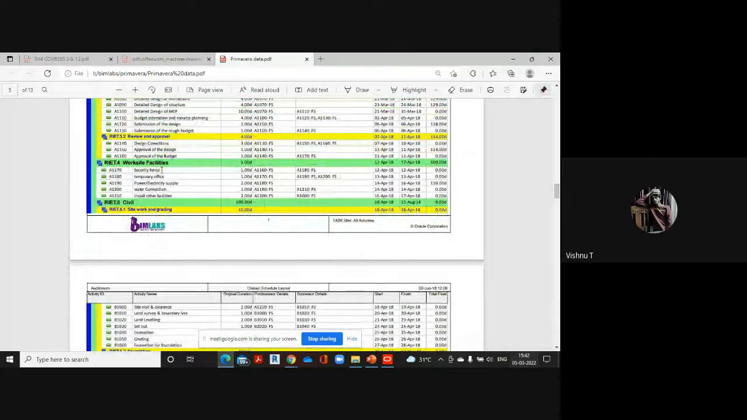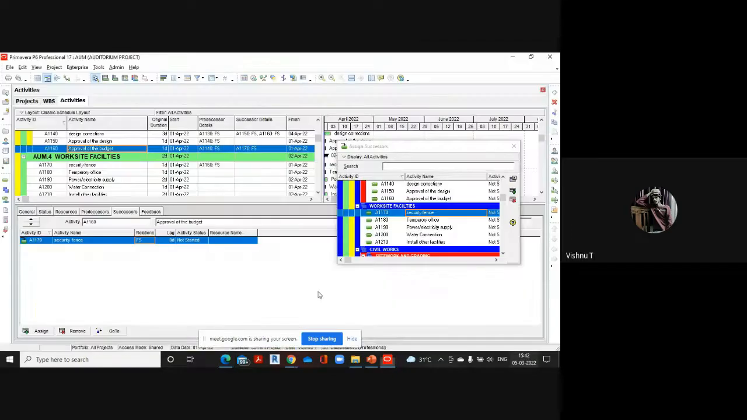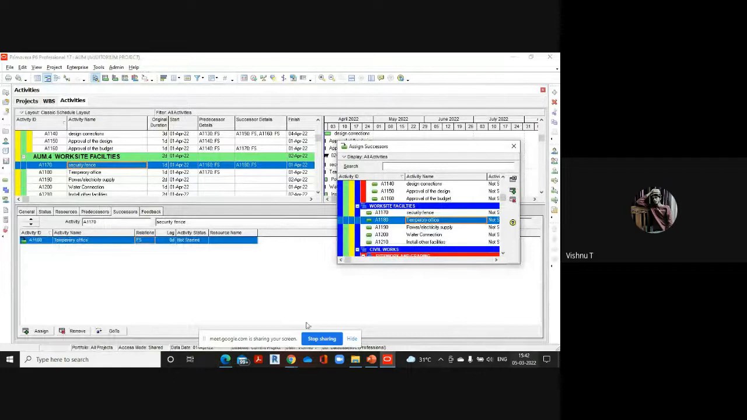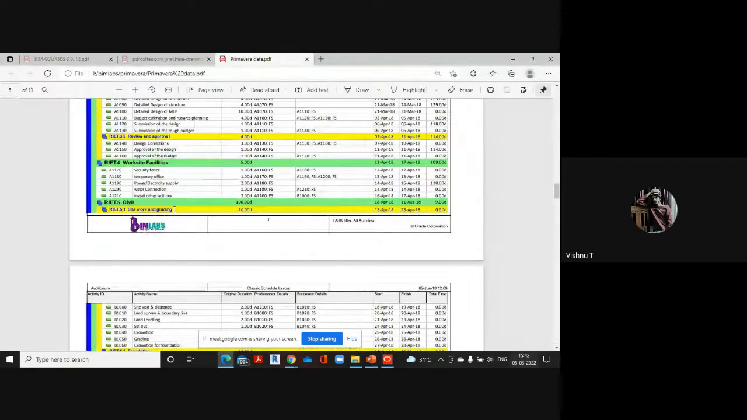Security fence having successor as A1180, that is temporary office. Now, temporary office having successors as power and electricity supply and water connection.